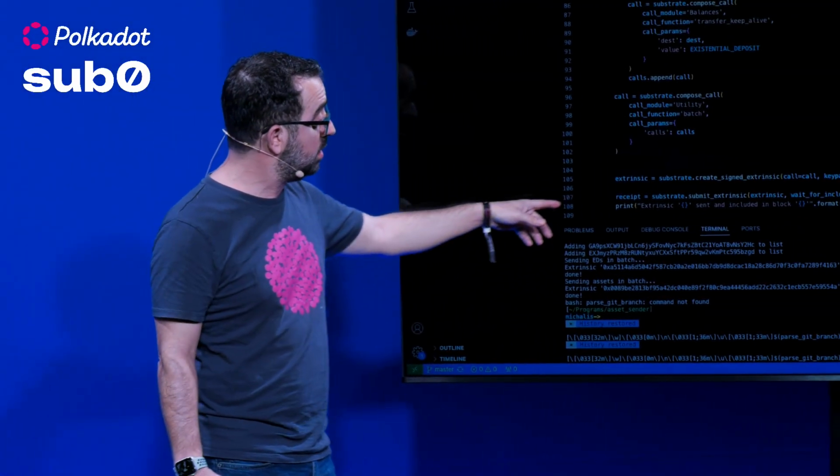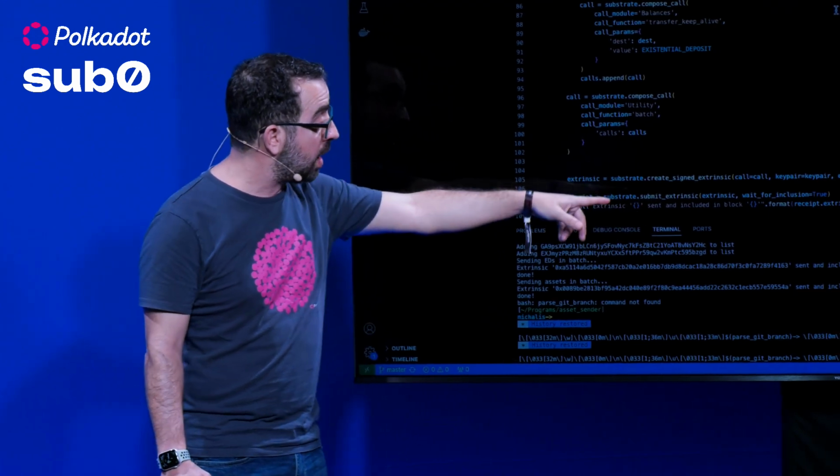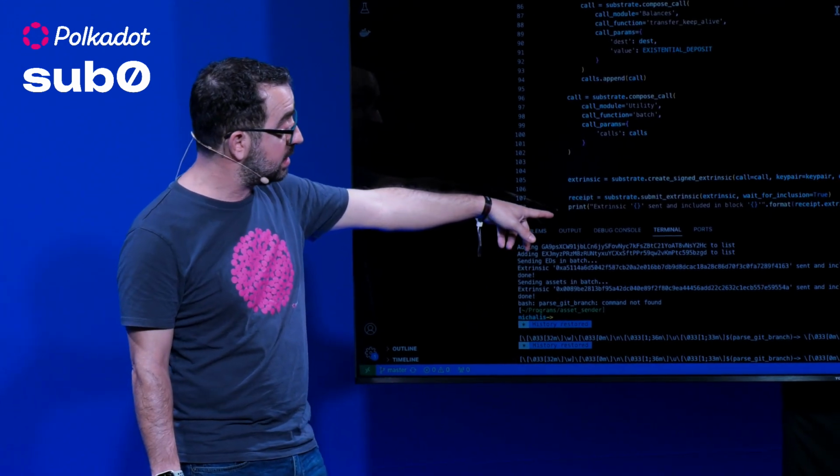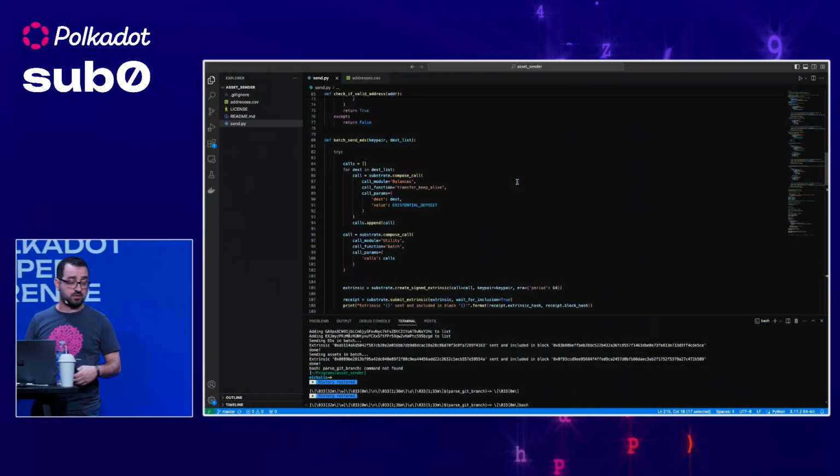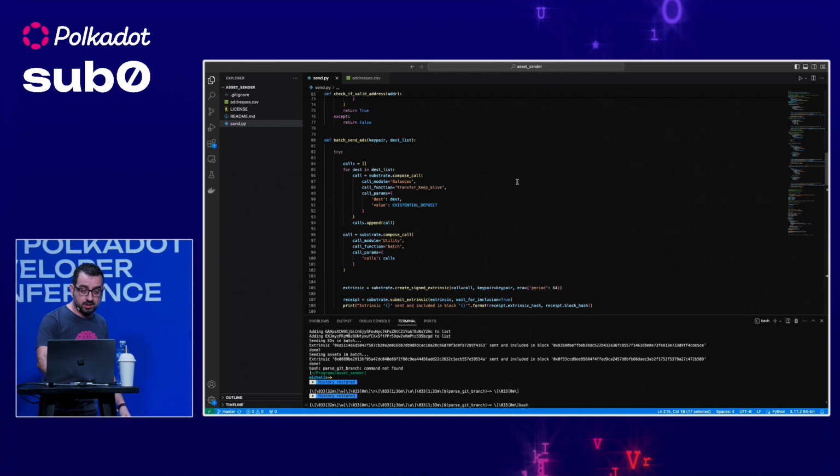The period that the extrinsic will be valid for, and then we submit the extrinsic and wait to get back a receipt, and we read the extrinsic hash and the block hash to make sure that we have that information to check it on the block explorer.